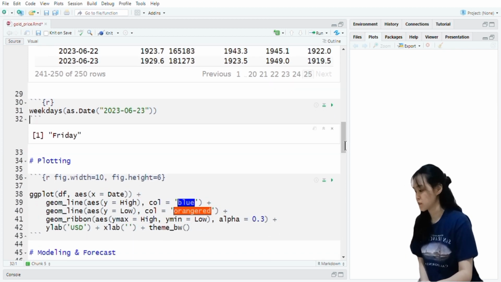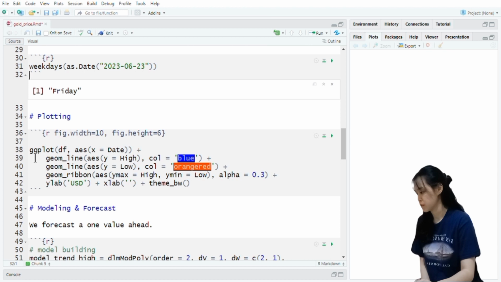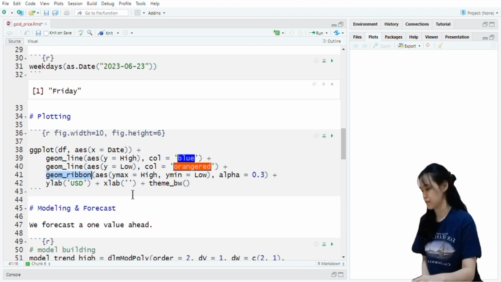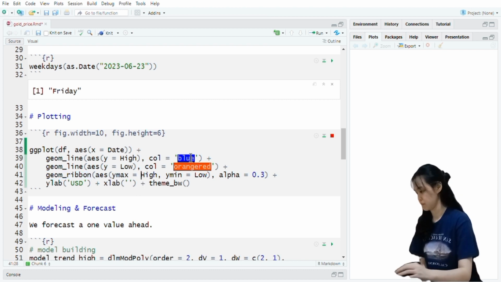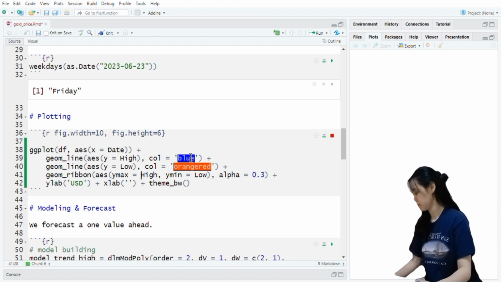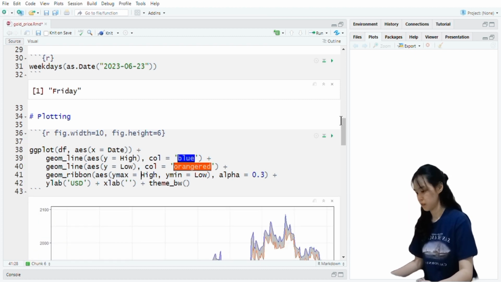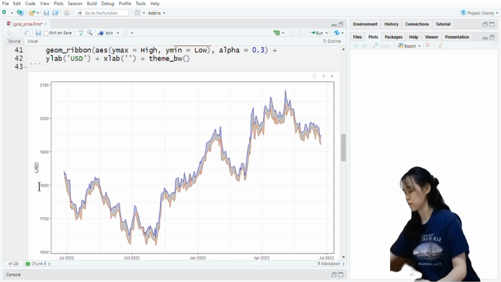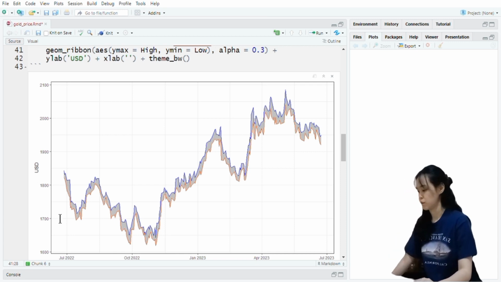Okay, so now let's plot our series, both the high and the low prices. So here's the code to produce that. I'm going to denote the high prices with a blue line and the low prices with an orange red line. And geom_ribbon here is for shading the difference between the high and the low prices. Okay, so here's our time plot. You see the y-axis here is USD because the gold price is in US dollars, while the x-axis is definitely the date.